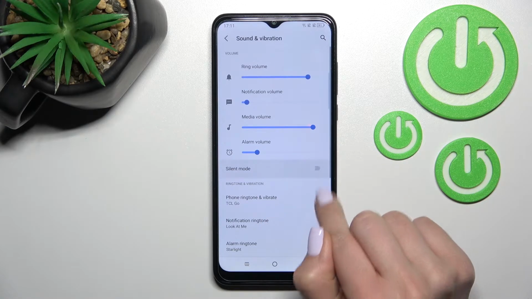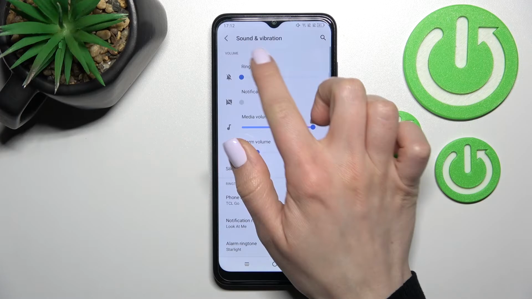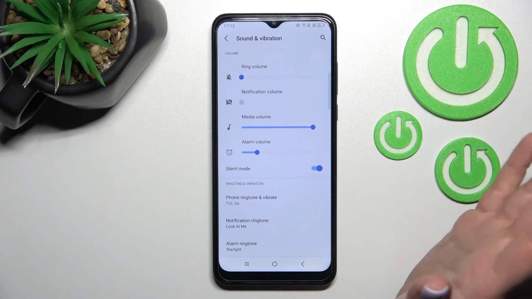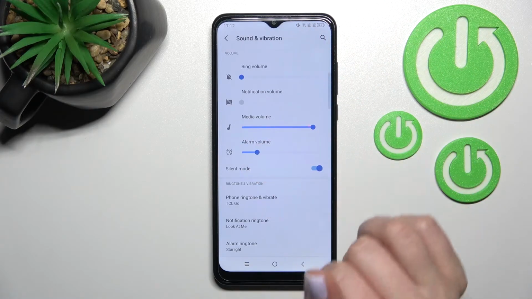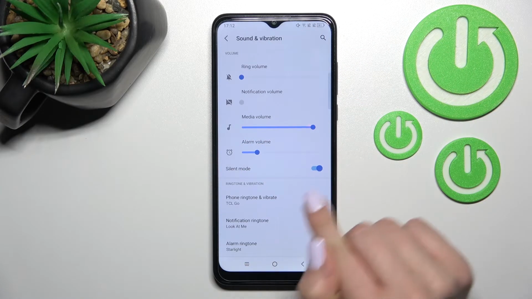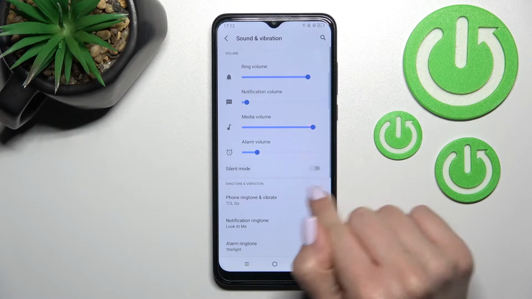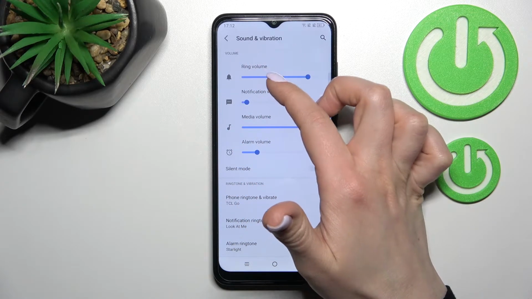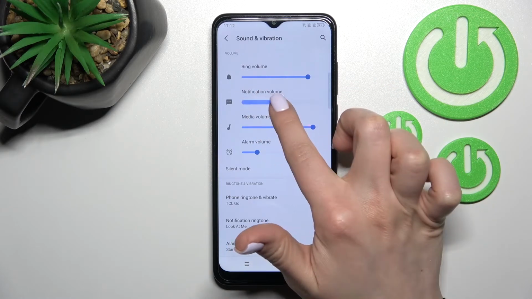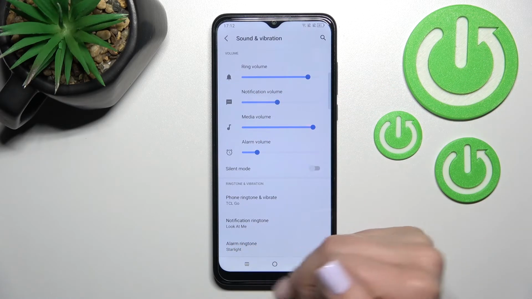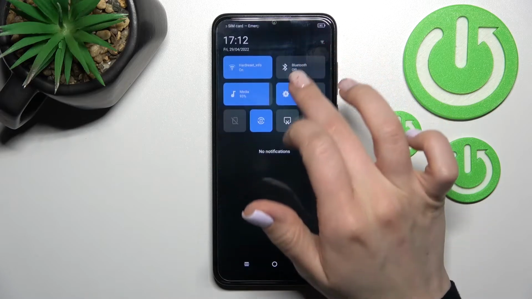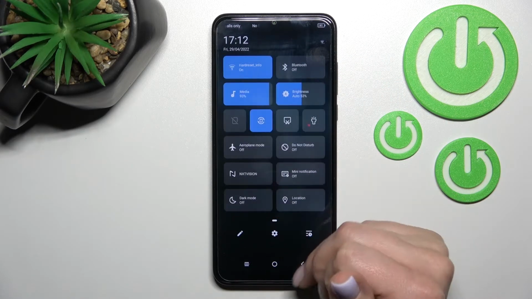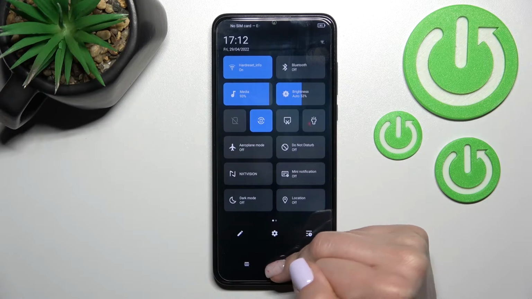To activate the silent mode, click once on the switcher, and now you can see that the ringtones and notifications are muted. This means that we have activated the silent mode on our device. If you want to turn off the silent mode, click once again on the switcher, and now you can see that the ringtones and notifications will ring. This way we can turn on or turn off the silent mode on our TCL device.